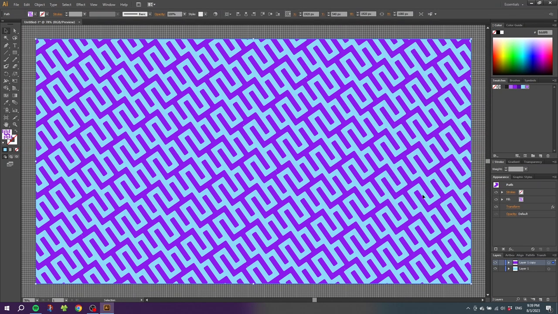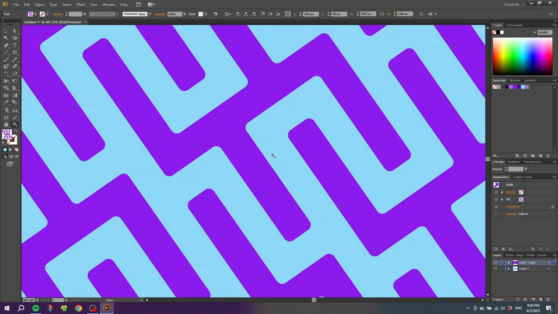And here we have our finished pattern. If you see small imperfections in your pattern like this, you can see that if I zoom into it, it will disappear. It's because it's only a bug inside Adobe Illustrator and it will not show when you export your project into PDF or other file types.